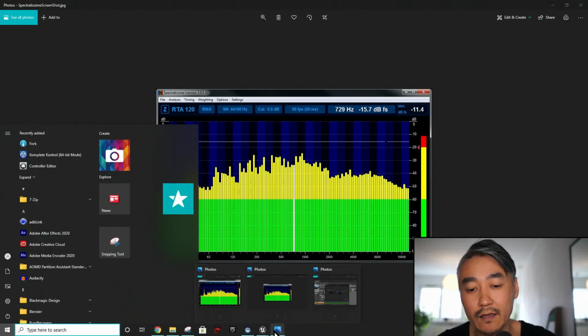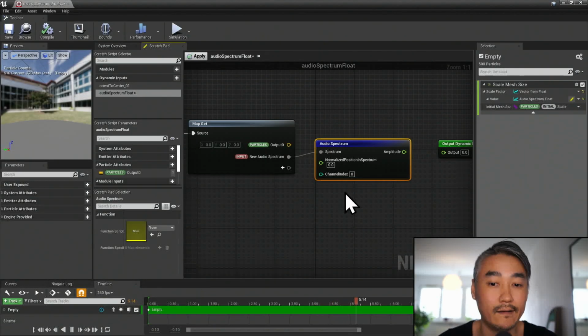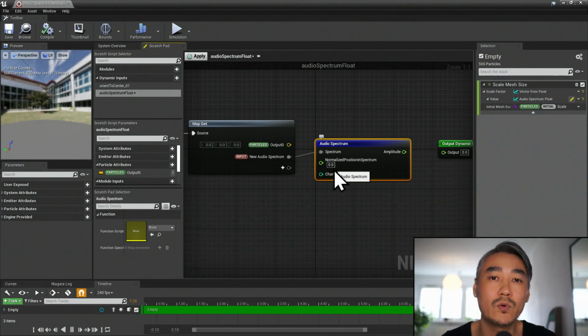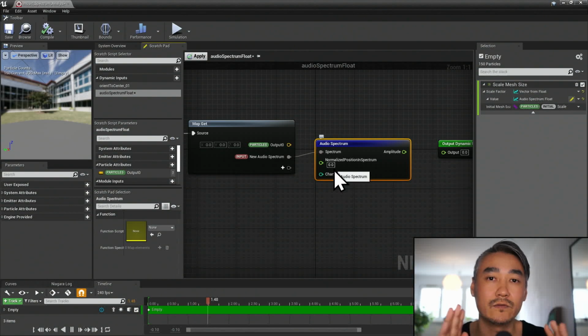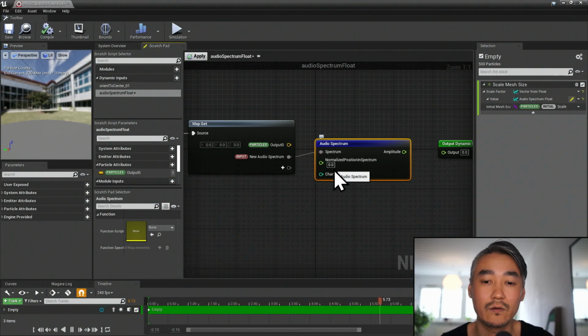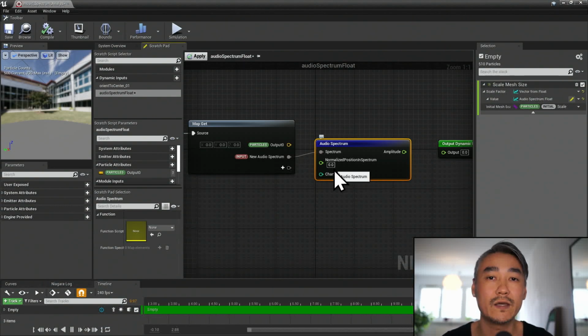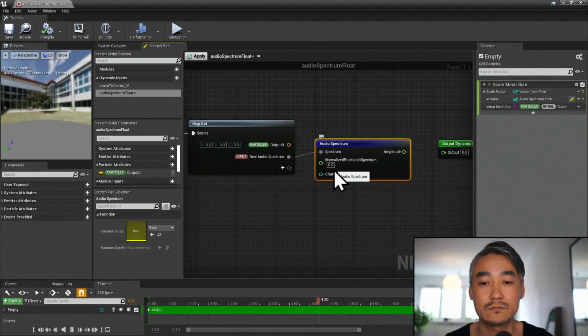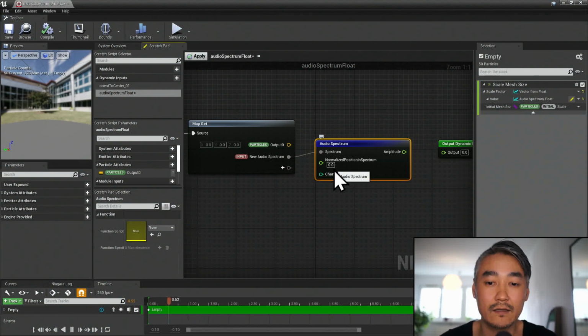If you just put in, for example, 0, then it's only going to output the spectrum data from the lower end of the frequency. So it's just one value, right? So ideally, you want to put in a value based on each particle, each particle position, or in this case, what I'm going to demonstrate is using the particle age.